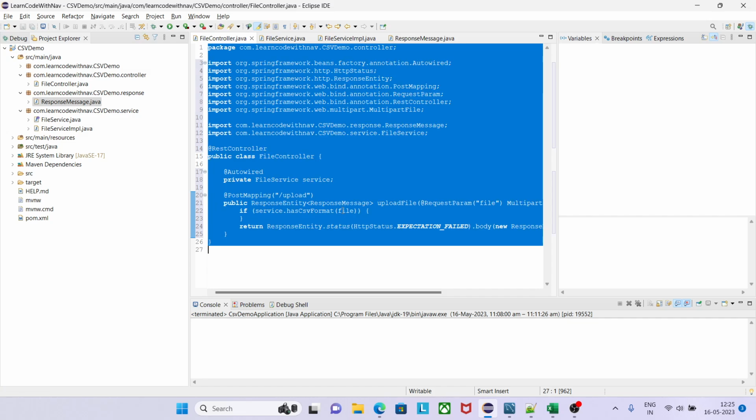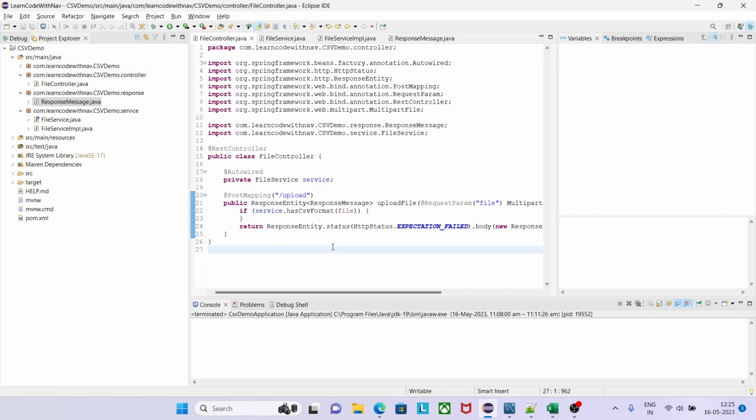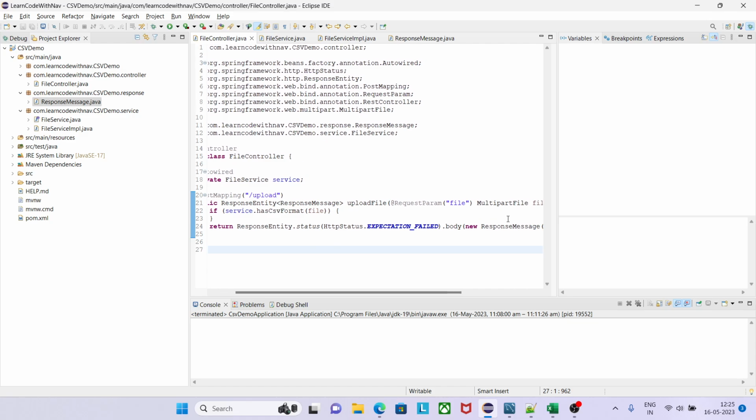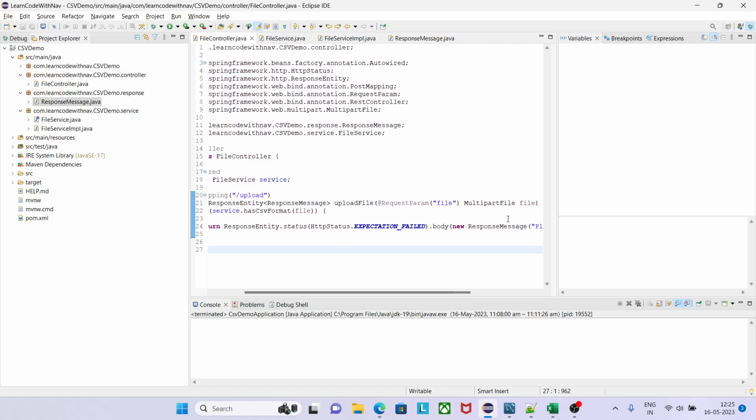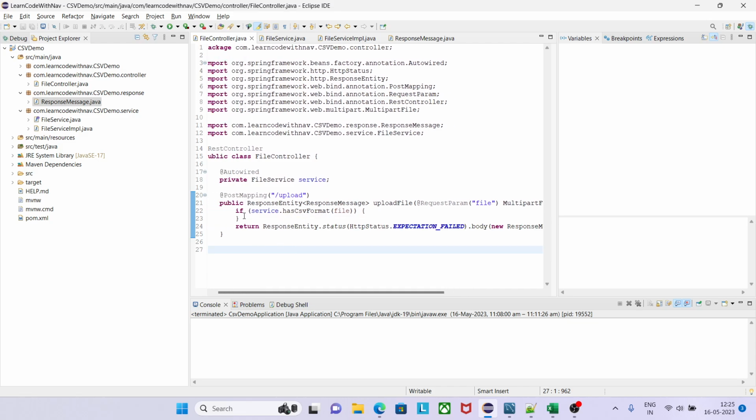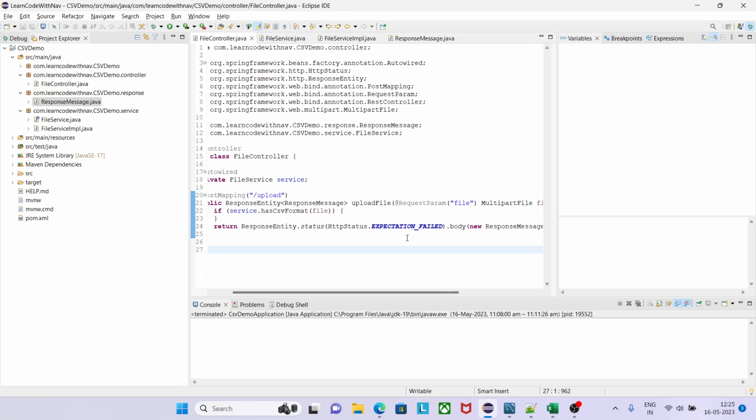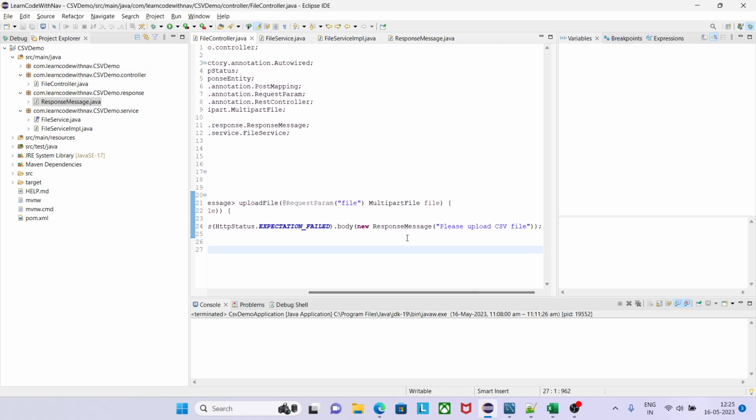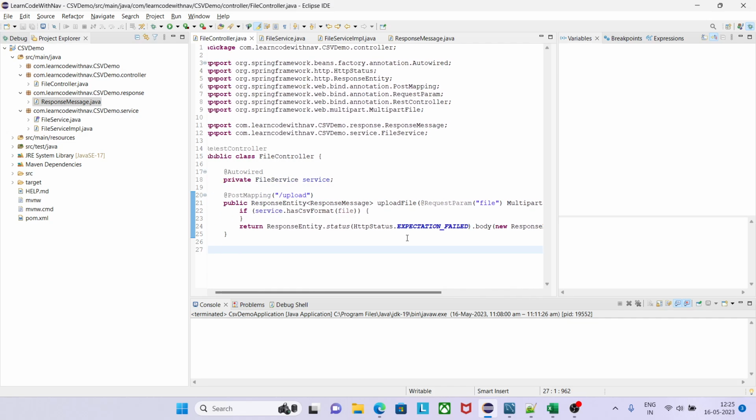So what I have done so far is I will put one file as a request param. That file will be a multi-part file, and I'm saying if file has CSV format, yes, then execute my code. If not, then return simply stated as expectation failed, and message should be please upload a CSV file. Now let's see what we can do if it is a CSV format.